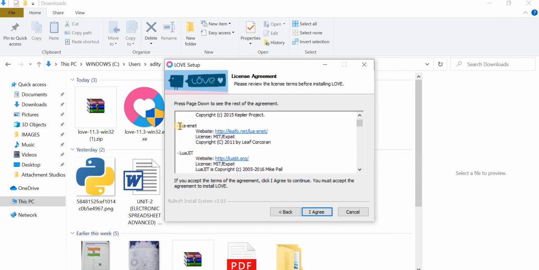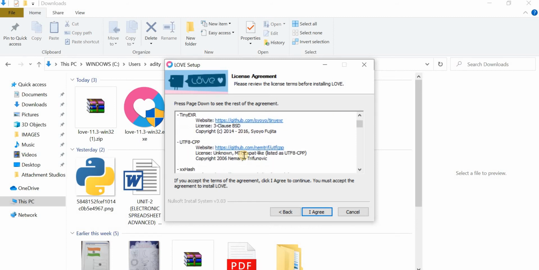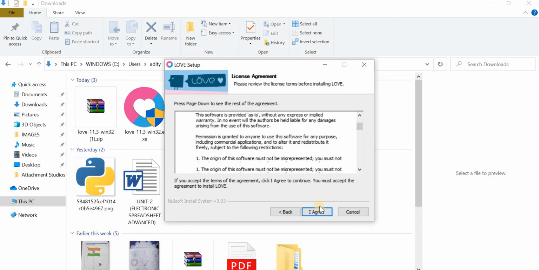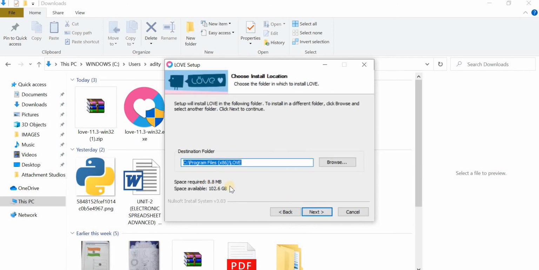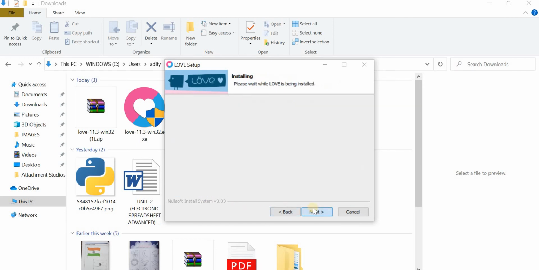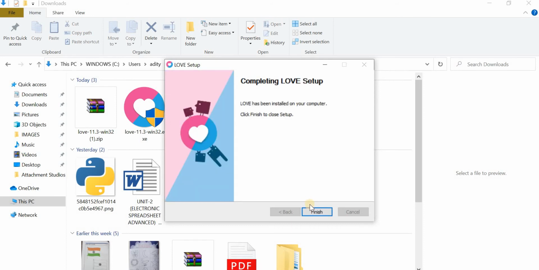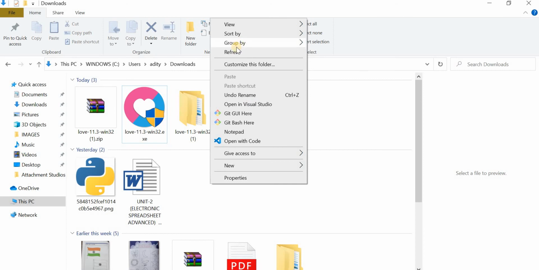Well, you can see it's saying Lua, and that means it is the Lua engine for sure. It's like 8.8 MB out of 1.26 GB required. So definitely yes, you can do something like this. And yeah, this will pretty much install it. And now you can just finish it.